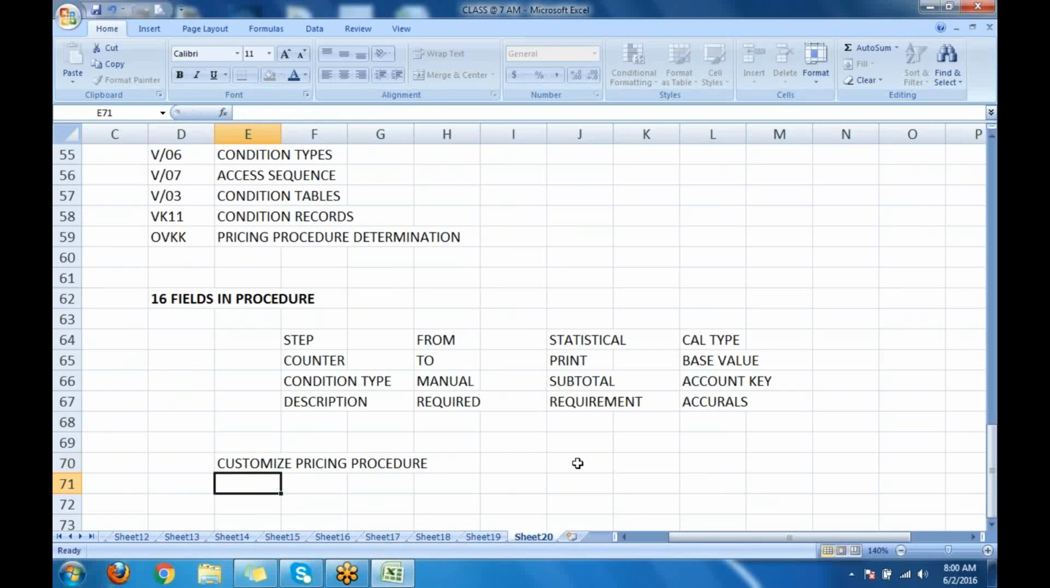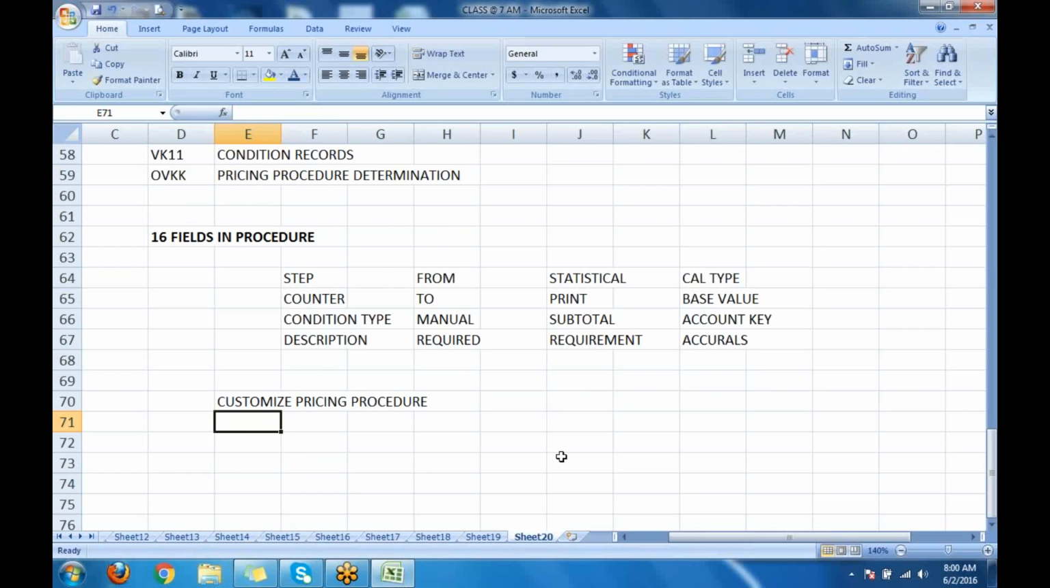Instead of working with the standard, we are going to design a customized pricing procedure with the help of 16 fields. Along with that, we'll also be working with customized condition types. Instead of working with the standard condition types, if you get a specific requirement from your business, then how do you create customized condition types, access sequences, and tables? We'll work through the total condition technique process in a customized manner.